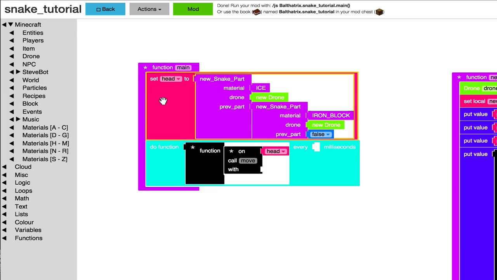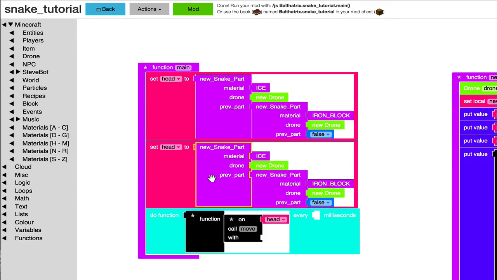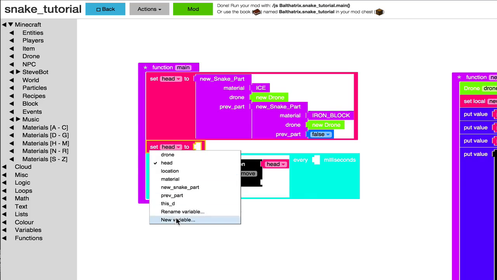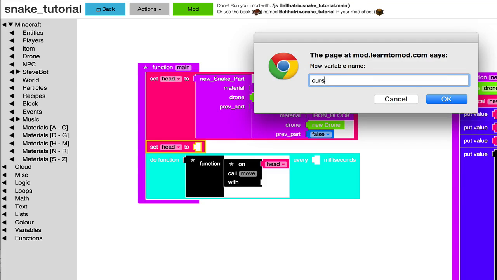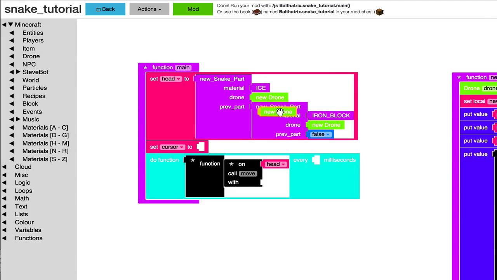So what I usually call that kind of a drone is a cursor. So we're going to declare a new drone. We'll call it cursor. We'll set it to a new drone, and this cursor is going to be sort of like the next step for the snake. So we'll tell the head to move to the cursor, and all the other little tail parts are just going to follow along with the head.